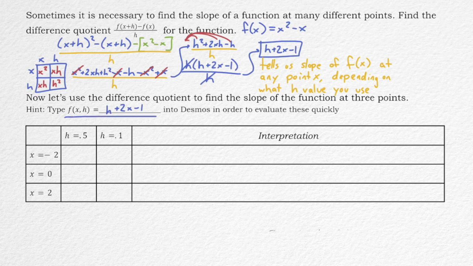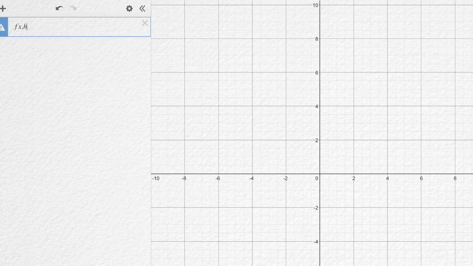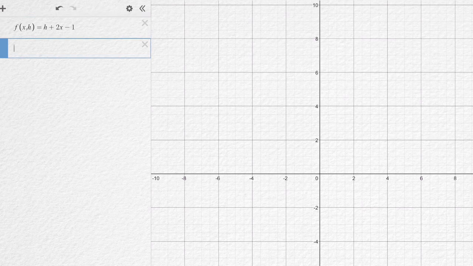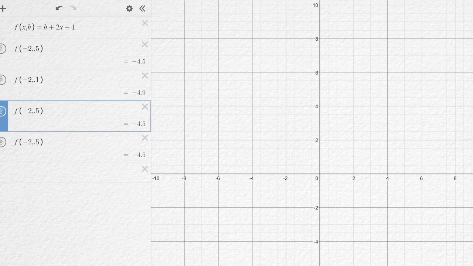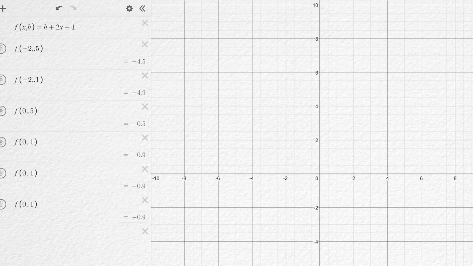That's a lot of evaluating to do, but what's really cool is if you plug this into Desmos, it'll actually allow you to evaluate something in two variables. So you can type into Desmos f of x comma h equals h plus 2x minus 1. And this is saying to Desmos that this is some function that has two inputs, x and h, and this is what you should do. You should add h plus 2x minus 1. So for instance, if I plugged in f of -2 comma 0.5, I get -4.5. So Desmos knows that x is -2 and h is 0.5. So this allows you to evaluate a bunch of different x and h values really fast.